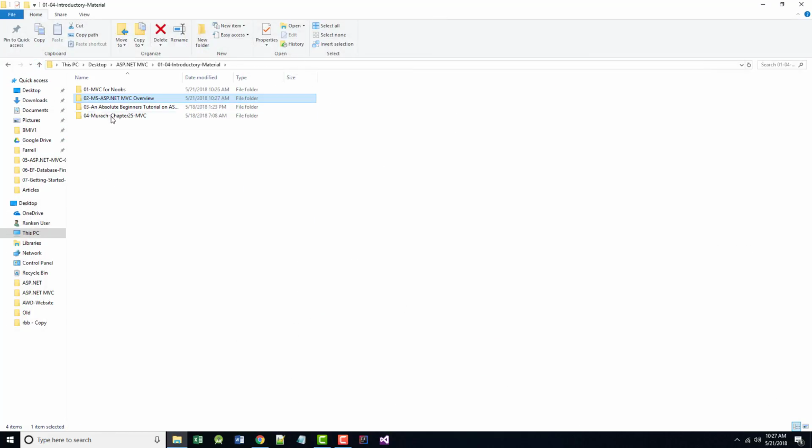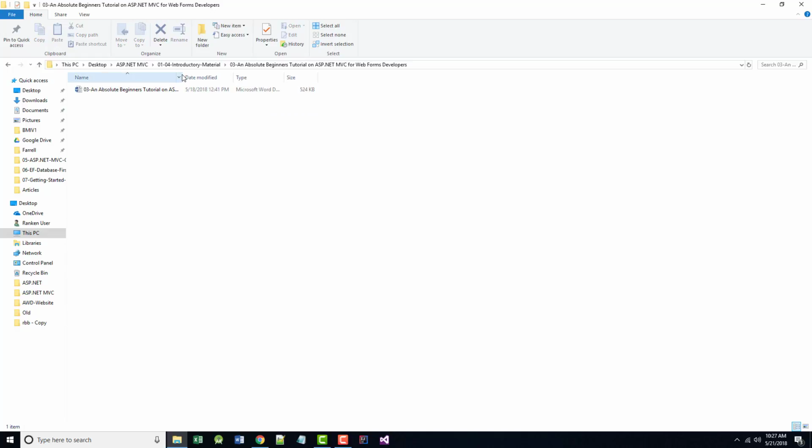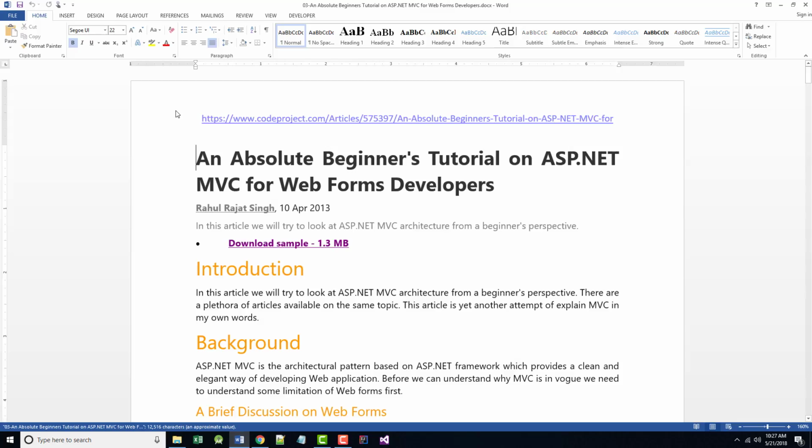Then after we get done with that, we're going to go through this article that I found on codeproject.com. Again, a little bit older article, about 5 years old as opposed to 8, but it's called An Absolute Beginner's Tutorial on ASP.NET MVC for Web Forms Developers. So this tutorial assumes that you already know or have been using ASP.NET Web Forms.